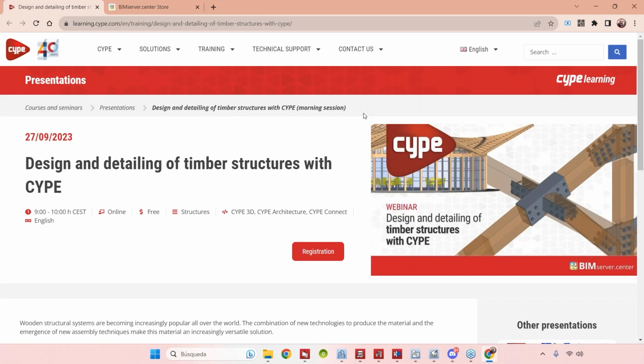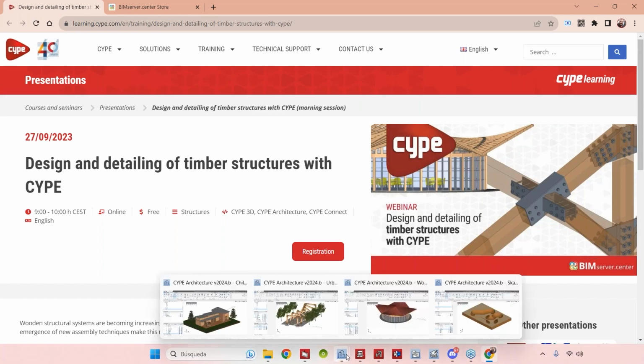Then we'll go one step further and design the connections, as you can see in this image, the connections between two or different timber elements. And then we'll finish taking a look at the graphical documentation that we can extract from these models, and also a little bit of quantity surveying, the bill of quantities. We will use this information to estimate the cost of the structure.